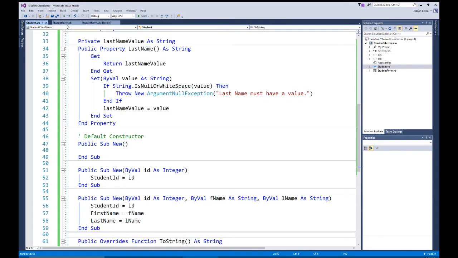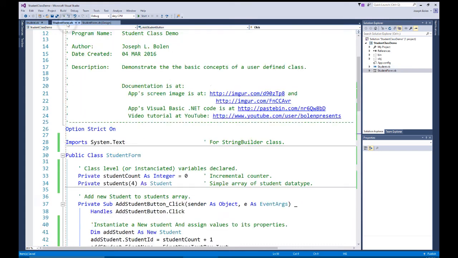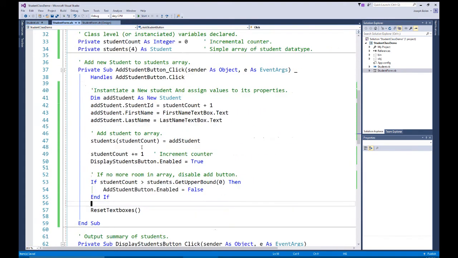Let's go back to our student form in terms of our process. At this point now, I'm going to show you that we now have a way for an error to be checked. I'm going to leave everything as is, and we're going to watch this error come up as I process it. So I'm going to go ahead and hit start.